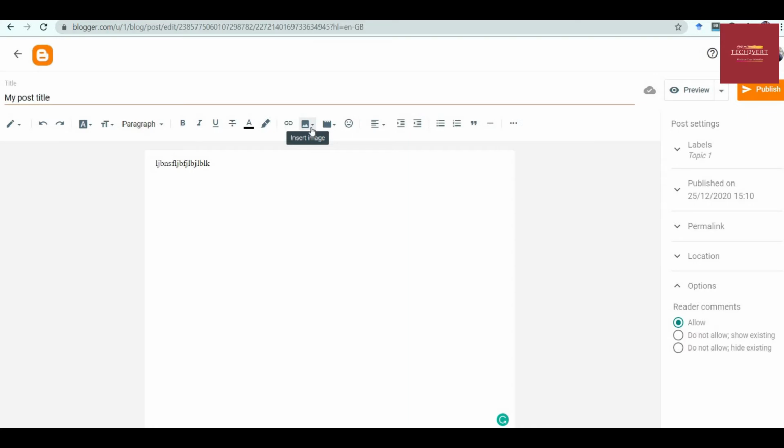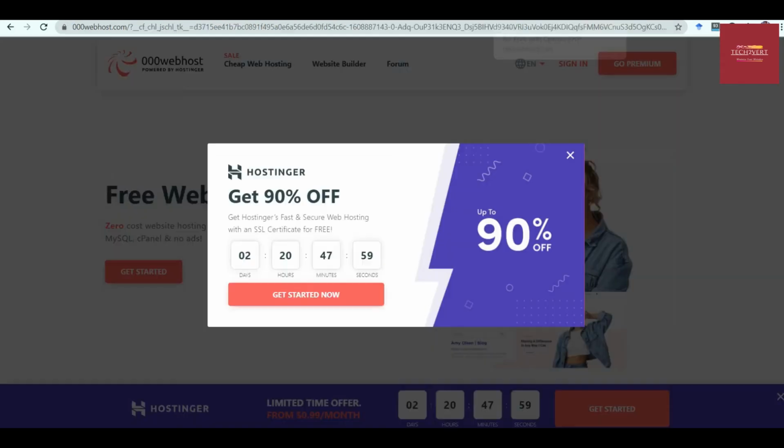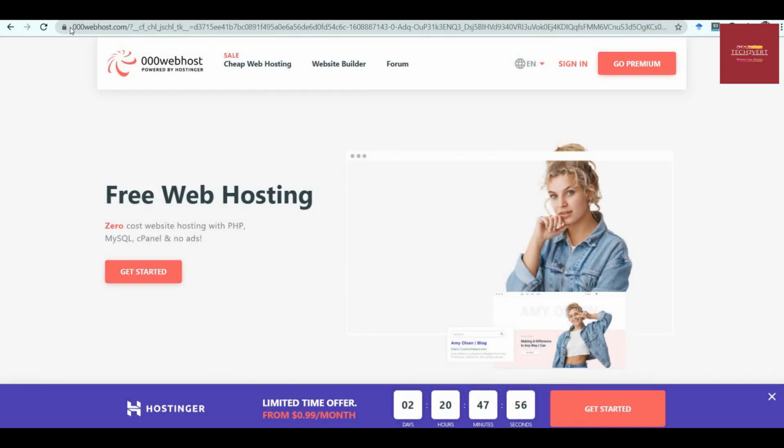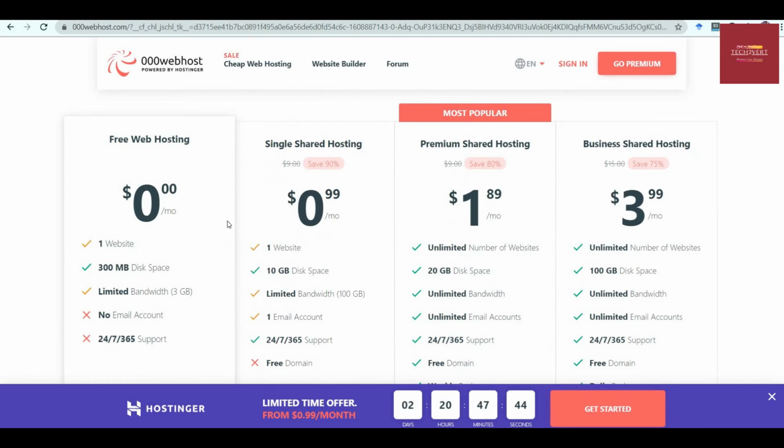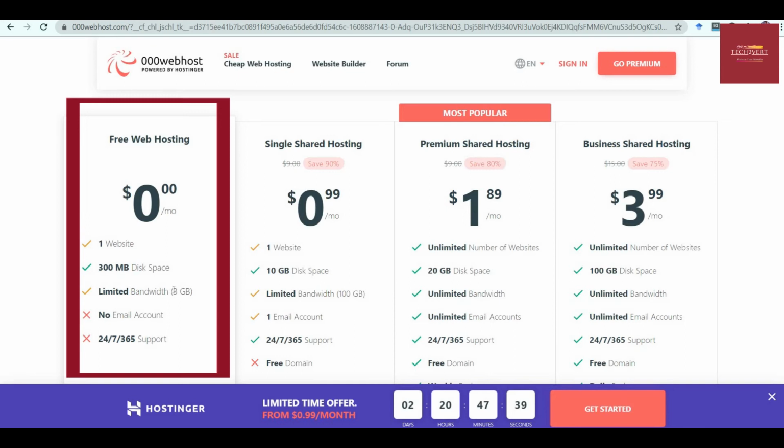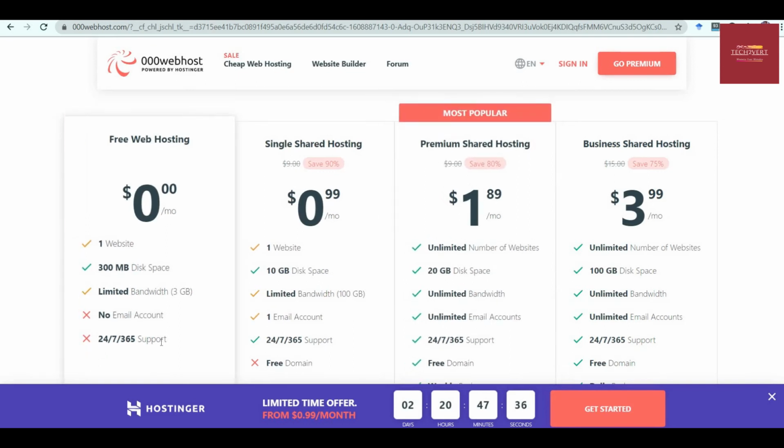And then the second way is you can use the help of some free domain and hosting service providers who give you a small amount of hosting, and some give you an unlimited amount of disk storage. So I'm going to show you both. So first of all, the one I'm going to talk about is this one. As you can see, its name is 000webhost.com. Here you can just go to get started, and as you can see on the left side, you get one website, 300 MB disk space, limited bandwidth of 3 GB. You get no email account, 24/7 support.